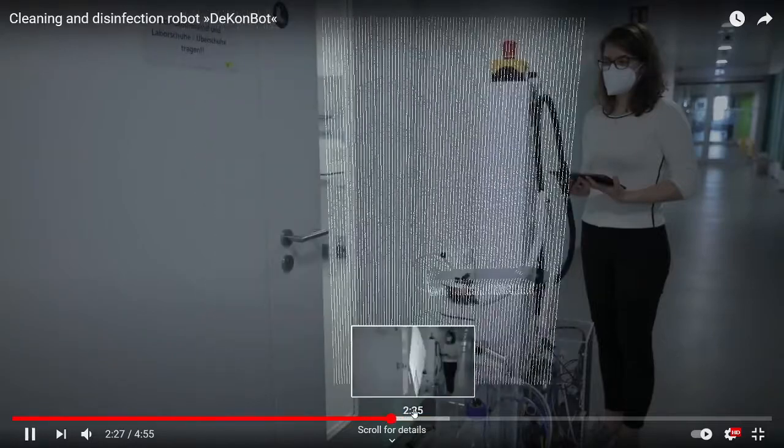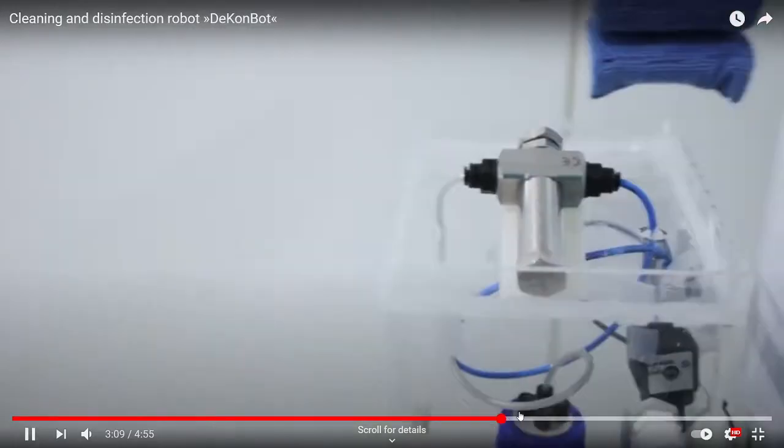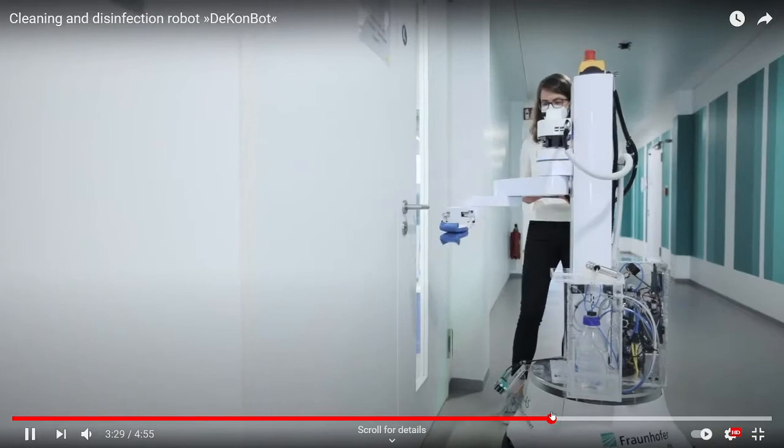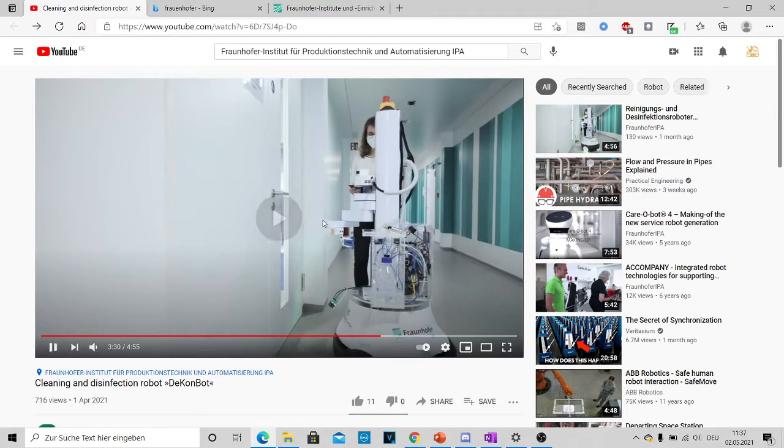I think this is totally vision based, right? And by the way, the screen's frozen. Okay. It's okay, I thought it was frozen.